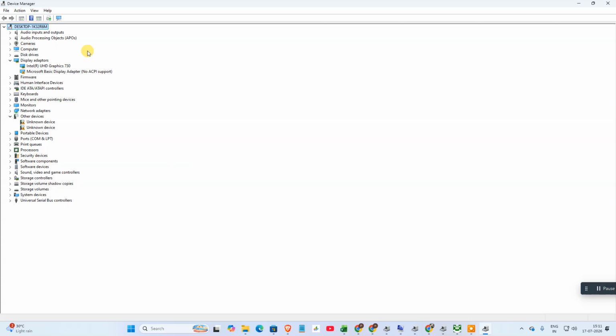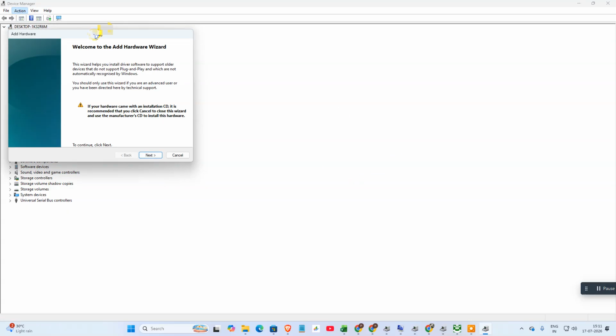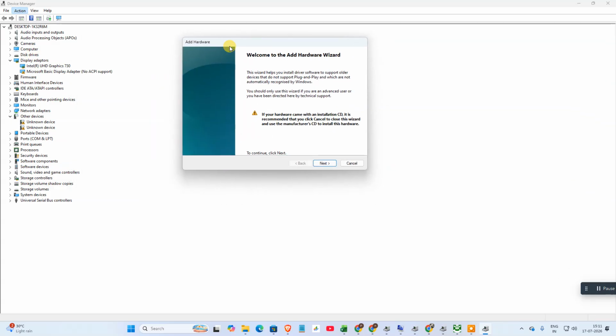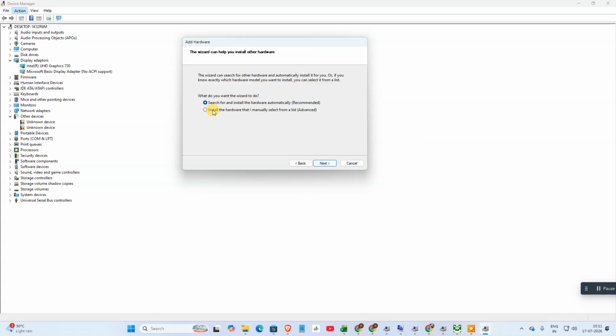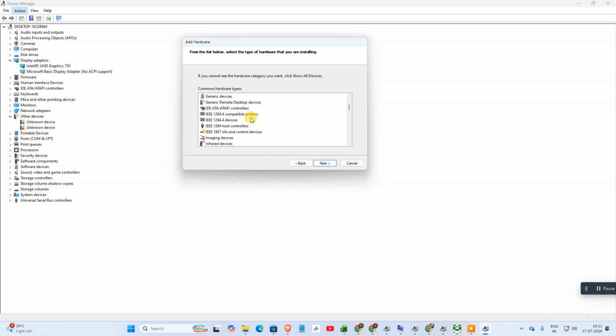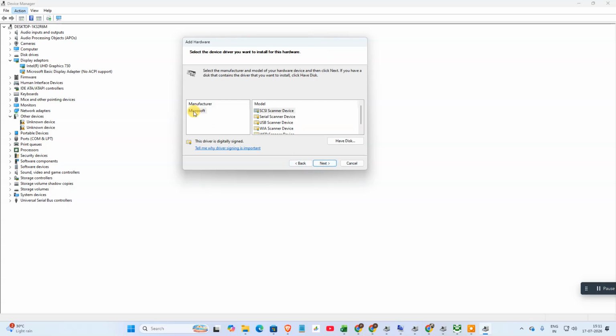Okay, and the second option you can use, go to add legacy hardware. If it's not working, if it's not helpful to you, go to the add hardware, that add hardware is here. Go to the next, install the hardware that I manually select from the list. Okay, here you need to just scroll down and select the imaging device. Here select any manufacturer if you have a list.